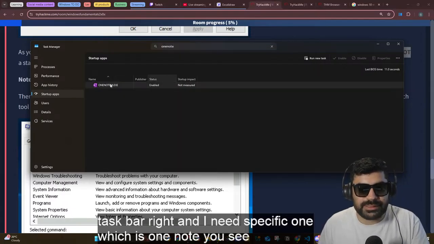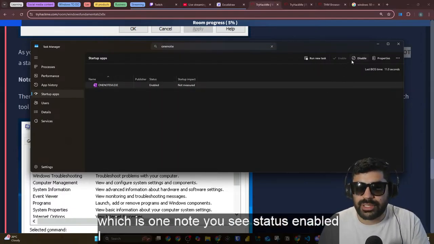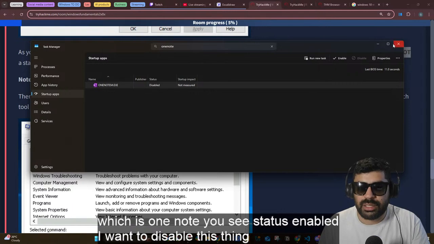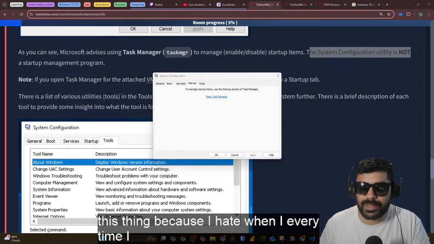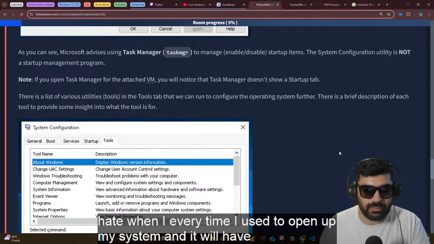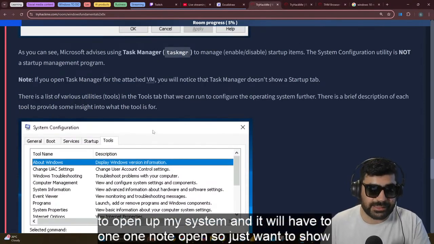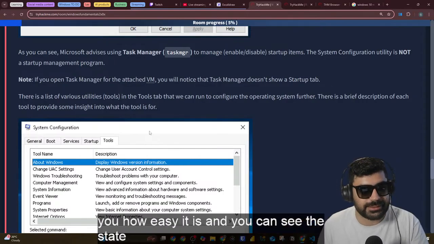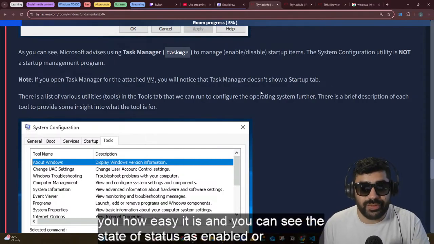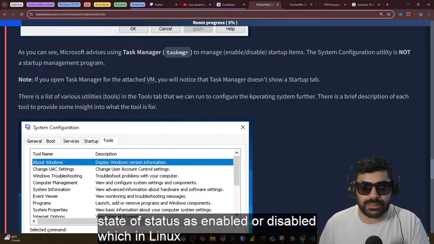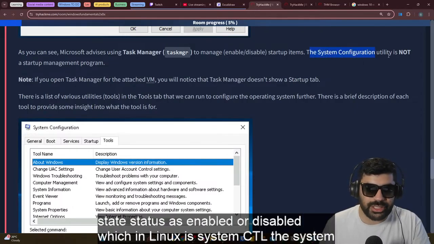You see the status is enabled. I want to disable this, because I hate that every time I open up my system it has OneNote open. I just want to show you how easy it is, and you can see the status as enabled or disabled, which in Linux is systemctl. The system configuration utility is not for that.